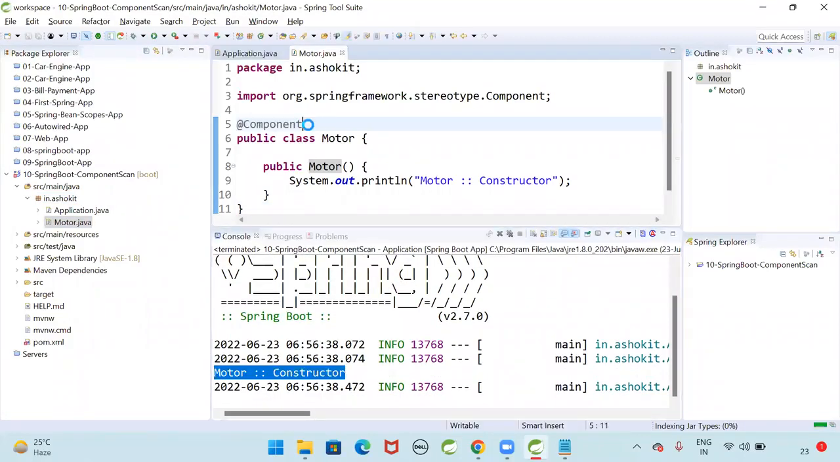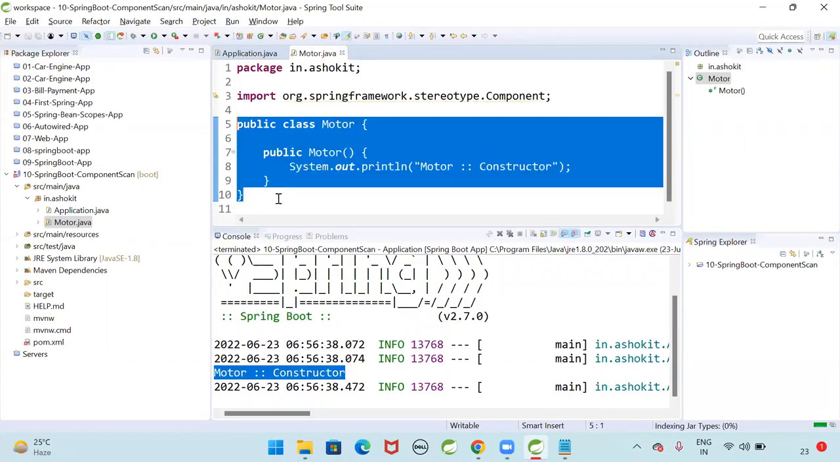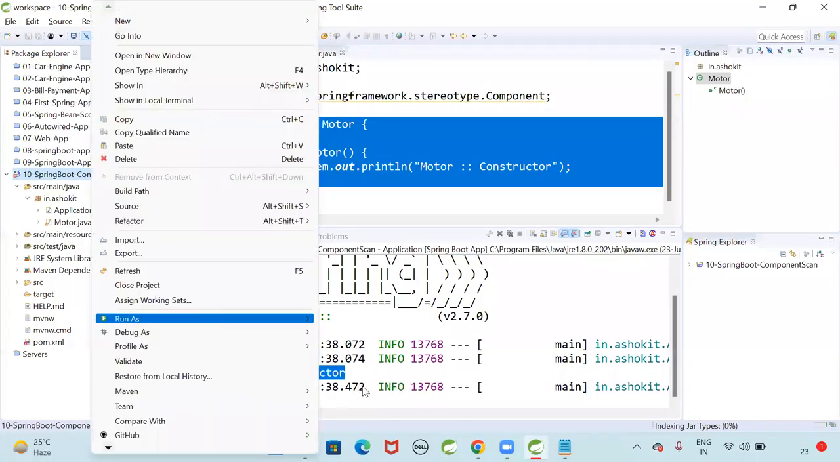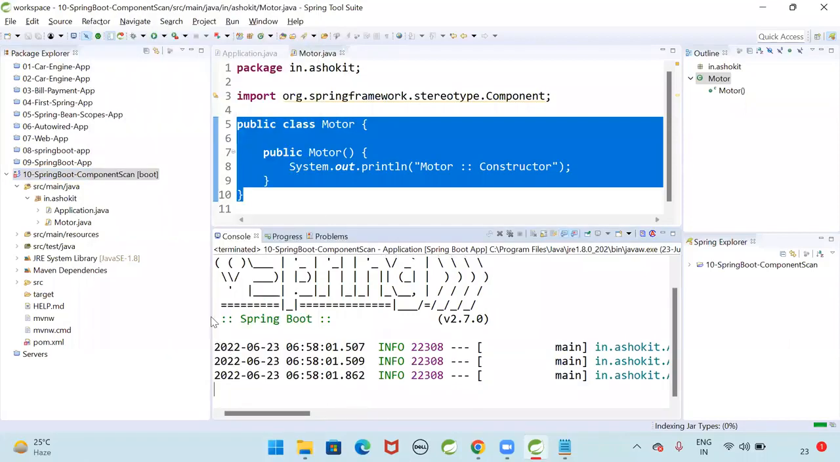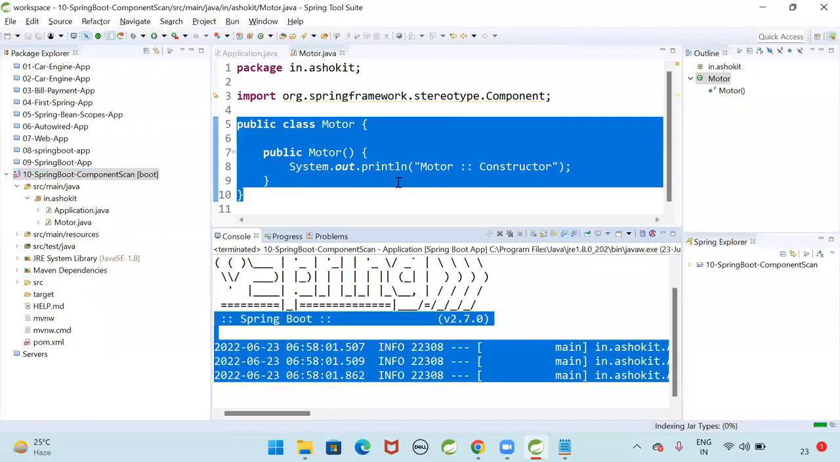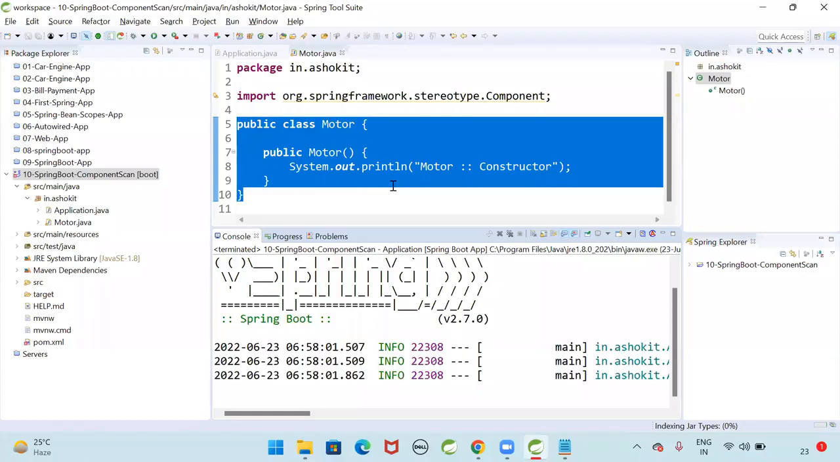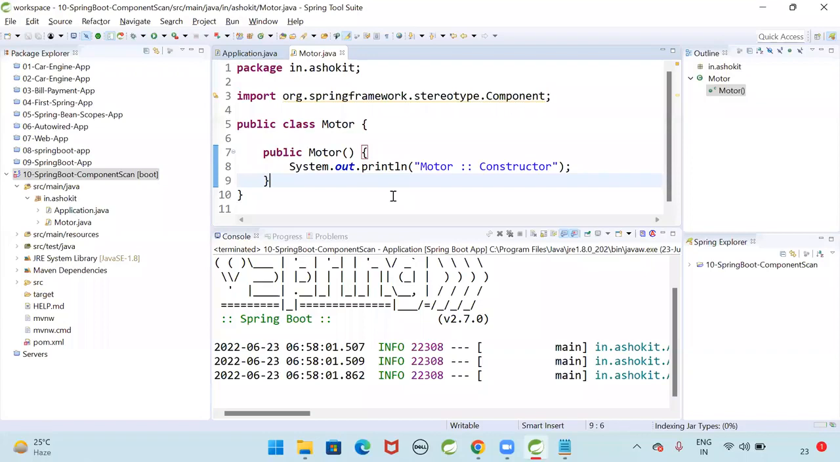For example, if I remove this @Component annotation, is this a Spring Bean or a normal Java class? Motor is a normal Java class. Let's run this application. Run as boot application. Is the object created or not? Object is not created. So for which classes will objects be created? For Spring Bean classes. How to represent our class as a Spring Bean class? By using the @Component annotation.